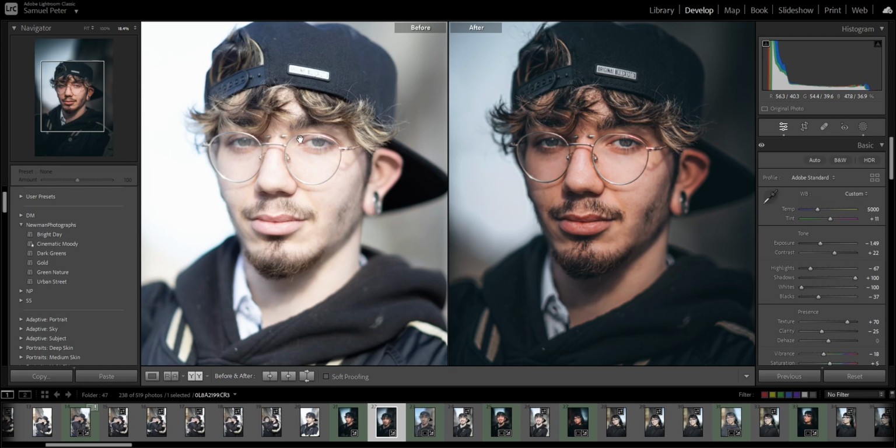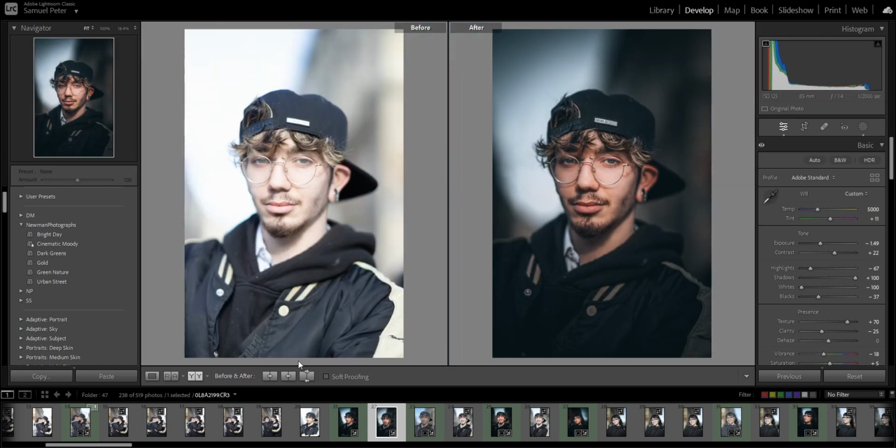The face is the brightest part of the image, which is a look that I really love to have. And then if you look at the background, it is much less distracting. It's less saturated. It's a lot darker, so that the thing that we're really focusing on is the subject and the subject's eyes. So this is my cinematic moody preset.